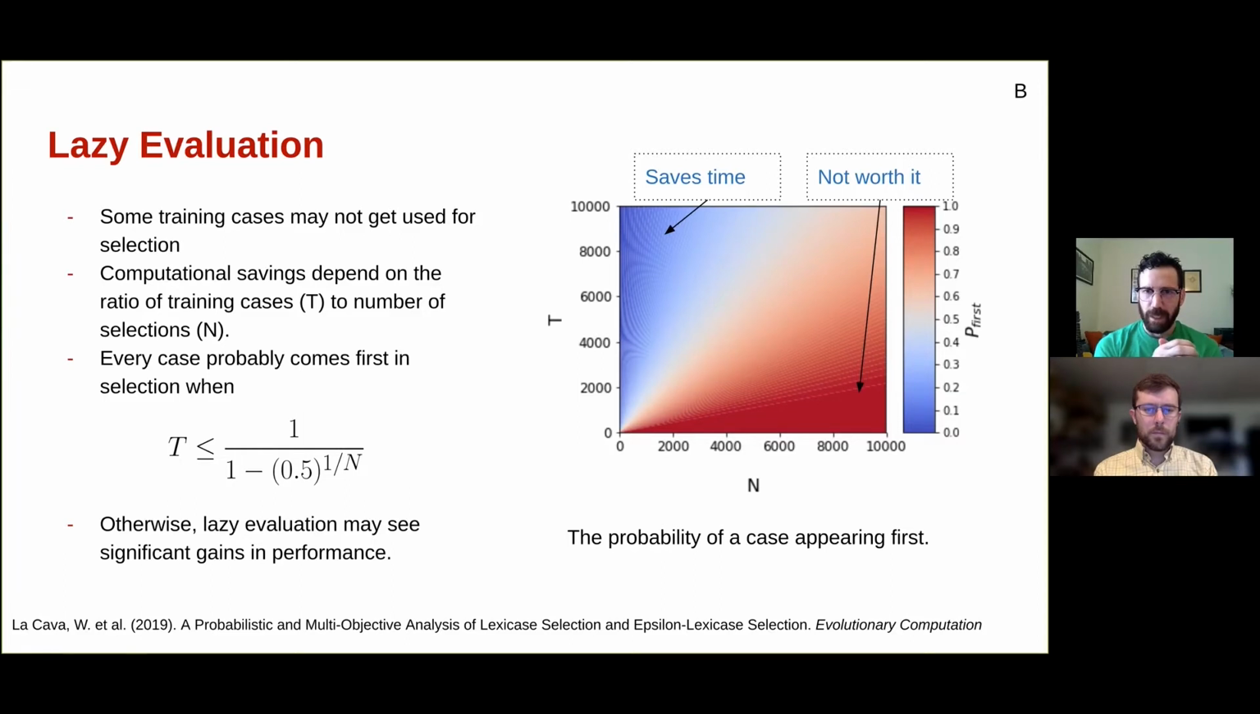If you graph this equation on the right here, we get a probability of a case coming first. And you'll see when you have lots of training cases relative to the number of selections you're doing, in the blue area, you're saving a lot of time by doing lazy evaluations. If instead you're on the bottom right part of this graph where it's red, the probability of every case coming first is quite high, and therefore doing lazy evaluation isn't going to help you too much.